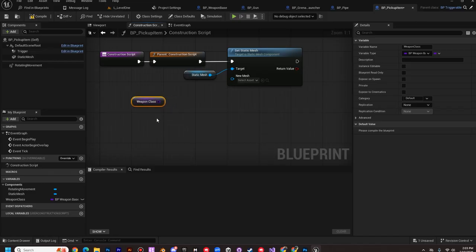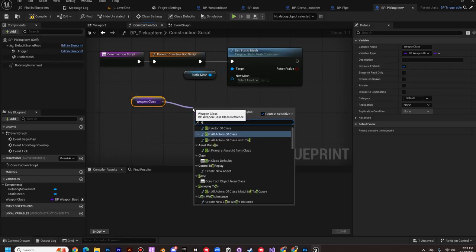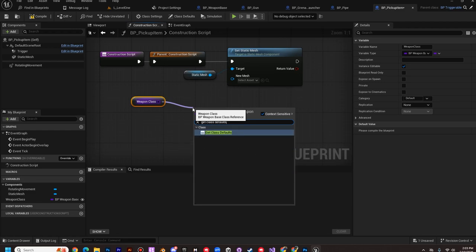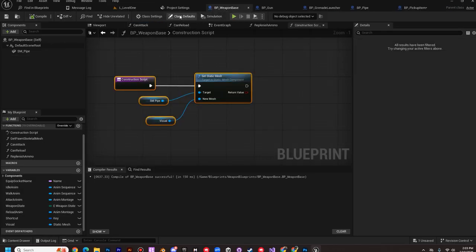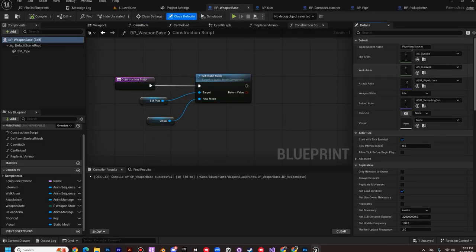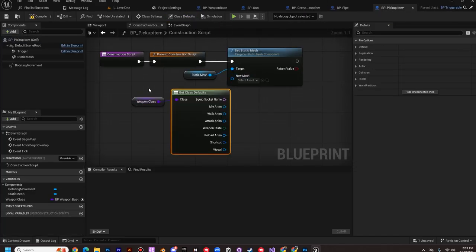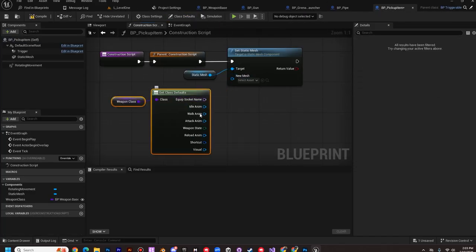So by the way, we should make this weapon class public so that we can set it in the editor. So we can just click this little eyeball next to the variable, or you can click this instance editable checkbox. It's doing the same thing. Drag out from the weapon class, get class defaults. So that's doing exactly what it's saying that it's doing. Remember, earlier in this video, I showed you the class defaults button. All this stuff, it's getting everything there. And then what do we want from the class defaults? We want the visual.